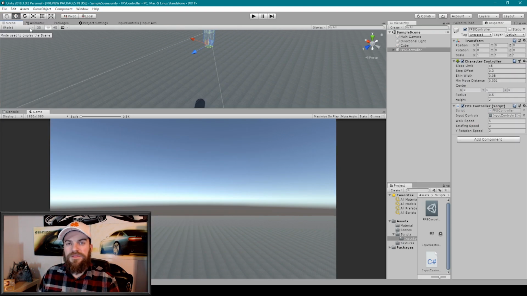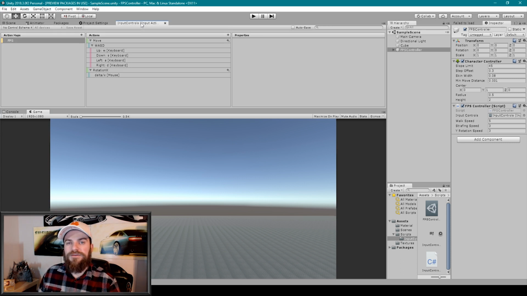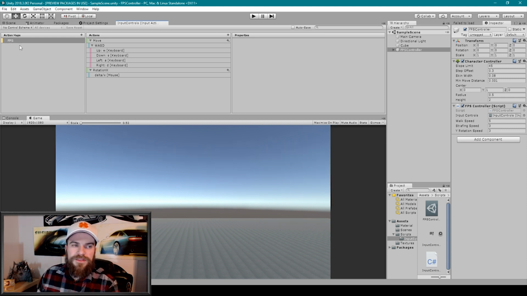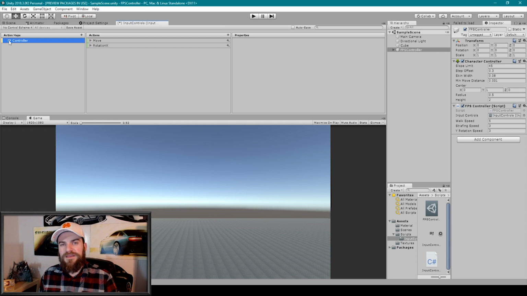So the first thing that we need to do is go over to our input actions window, which I have docked right here. If you currently don't have it open, then you can open it by double-clicking on your input actions file, which I have right here. So here you can see that I have my FPS action map, and I think I'm actually going to rename this to FPController. And the reason why I want to do that is because FPS stands for first-person shooter, but we're creating a first-person controller.